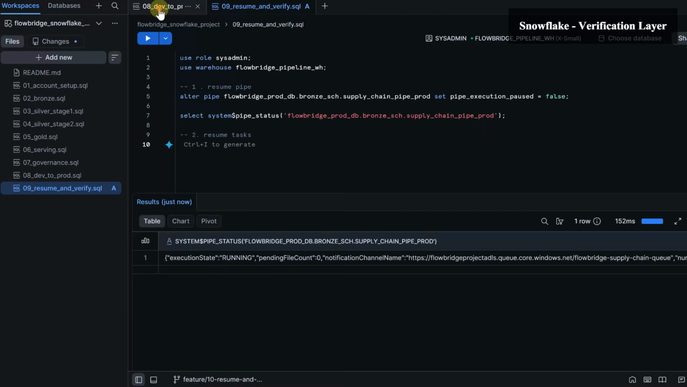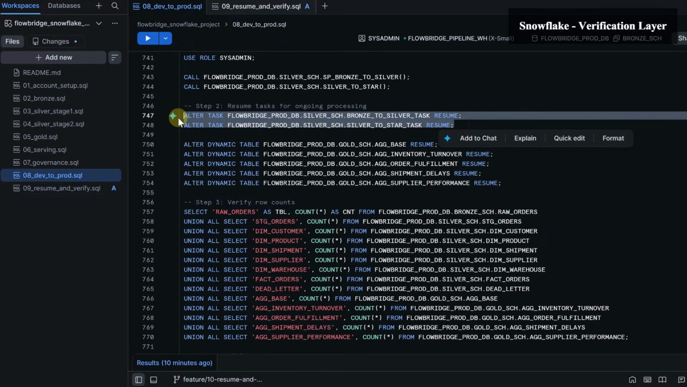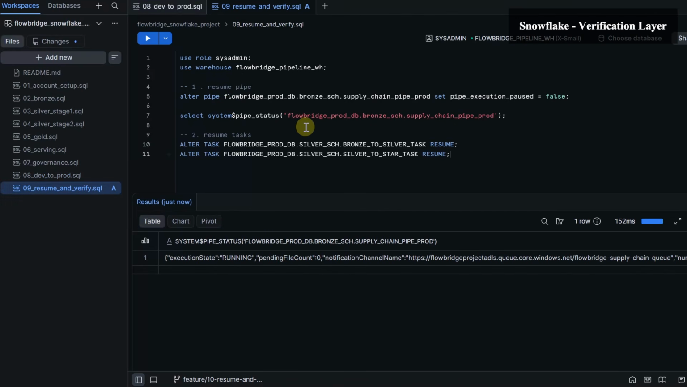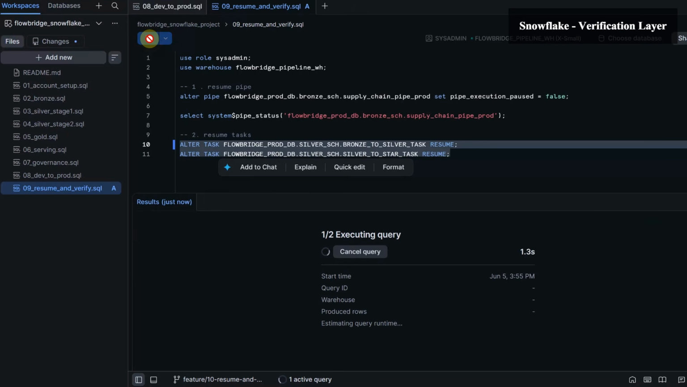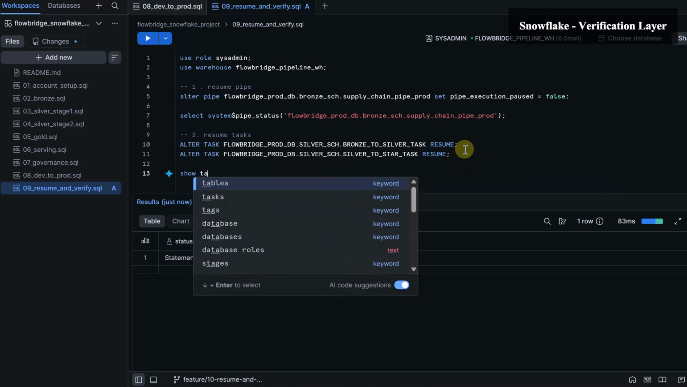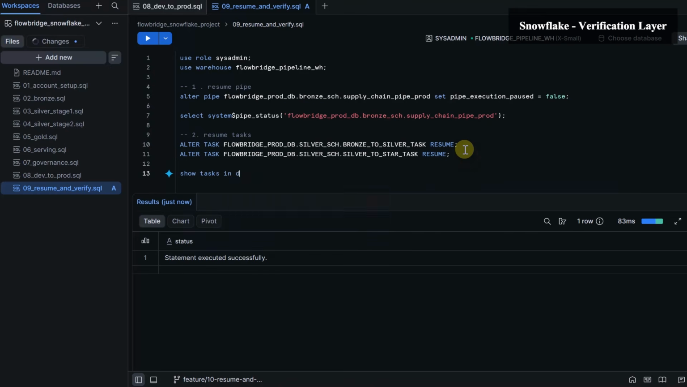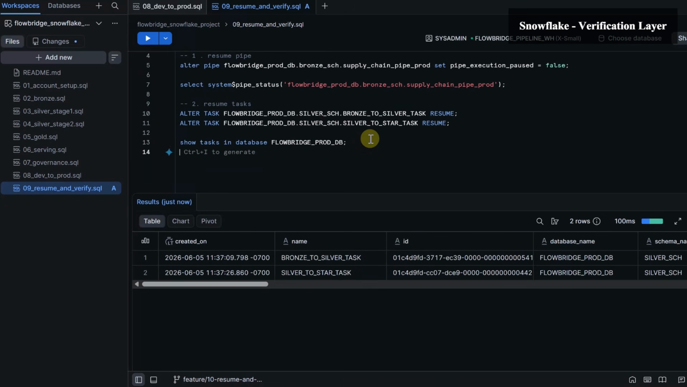To resume tasks, we have just written the code here. I'll just copy this from here and we'll paste it in this file. I'll run these tasks. We can check our tasks by saying show tasks in database, production database name. Now the next step was to resume our alerts.